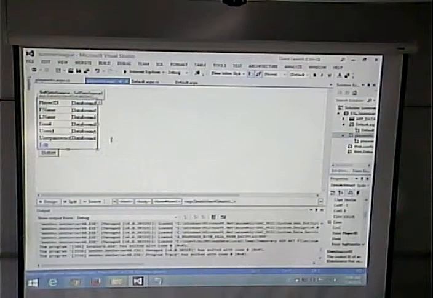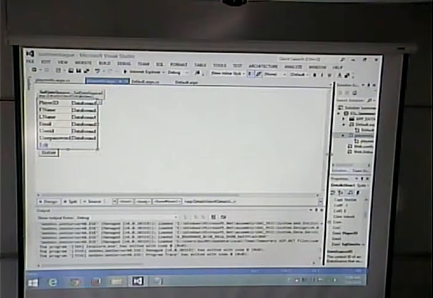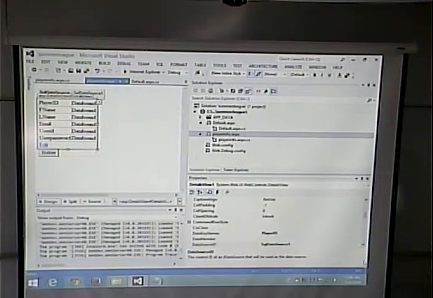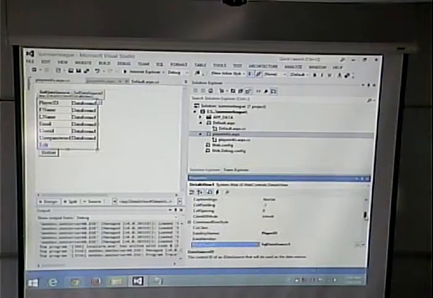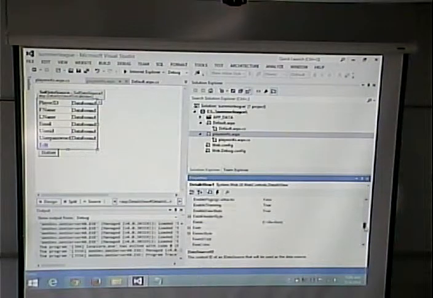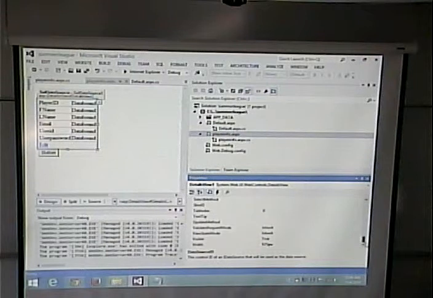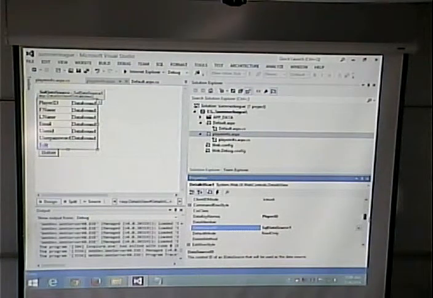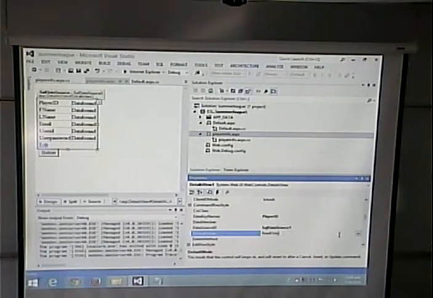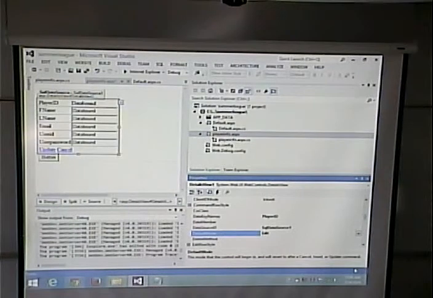this detail view, there is somewhere here the default mode. And the default mode of this was read-only. All right? So, I could change the default mode of this to edit. And then I don't have to do that extra step.